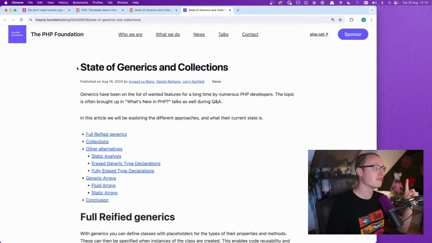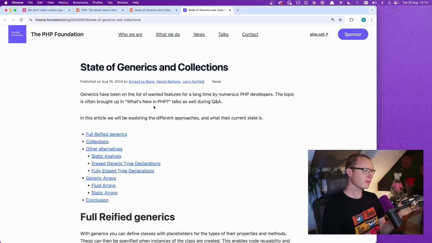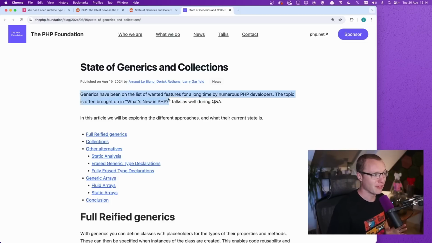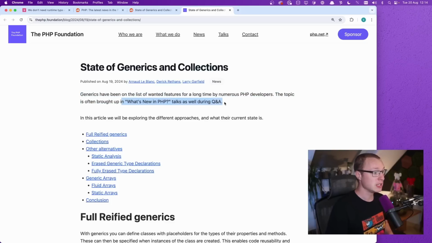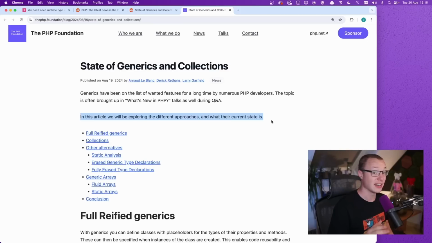The state of generics and collections in PHP, I guess. So generics have been on the list of wanted features for a long time by numerous PHP developers, me included. And the topic is often brought up in What's New in PHP talks, as well as during Q&As. In this article, we will be exploring the different approaches and what their current state is. This is so cool. I've written about generics so many times.